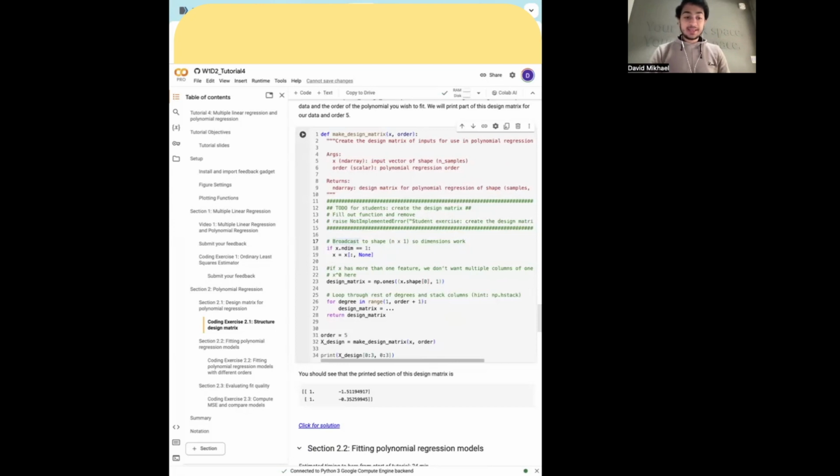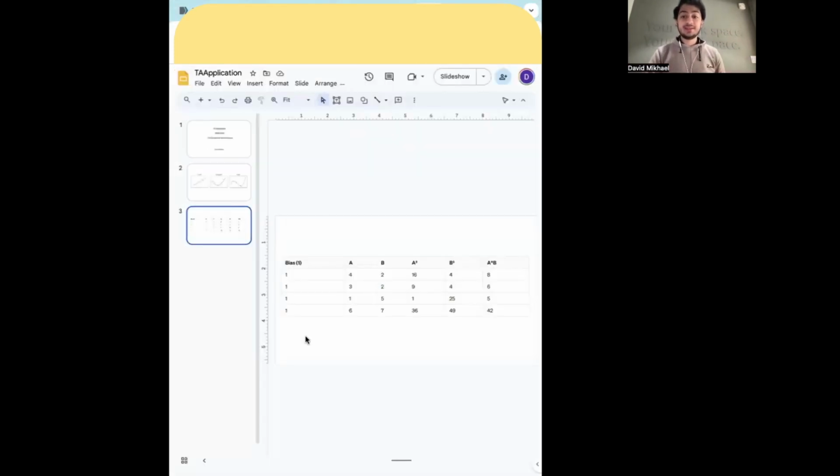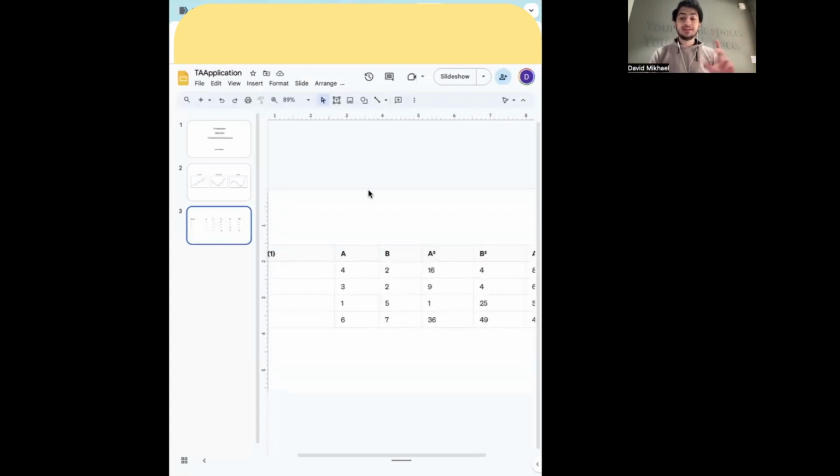So in line 18, we are basically checking if the input array X is a one-dimensional array, or a vector. In this case, we reshape it to be a two-dimensional array with only one column. And this will be useful to later stack the other columns next to it. As you can see here, for example, if A is the only feature that we have, we want it to be in this shape, one column.